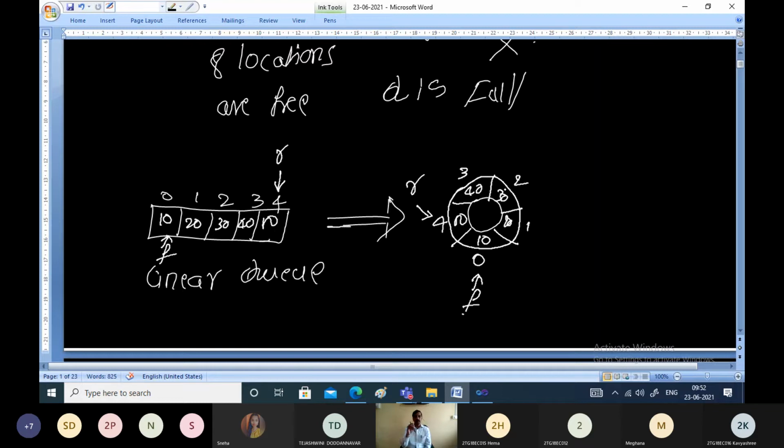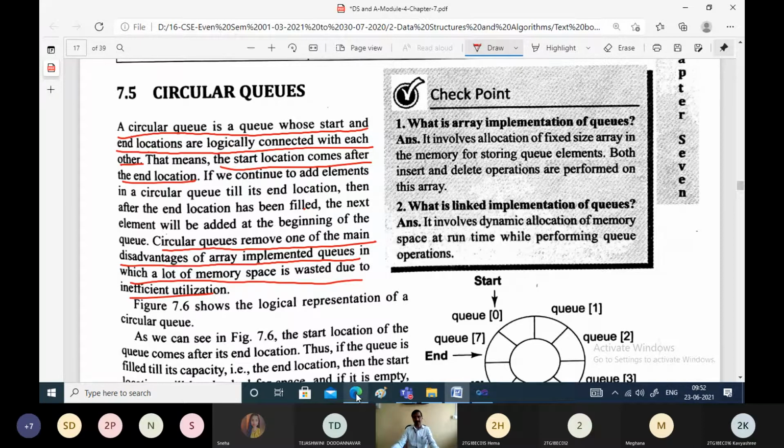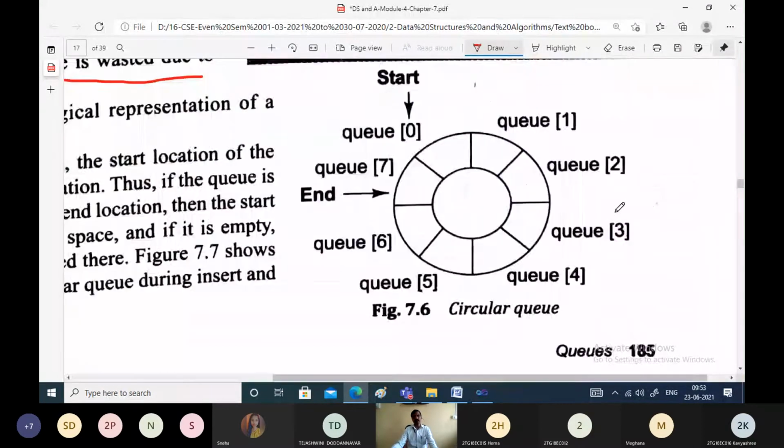It means we will not fix the front and rear in the case of a circular queue. Front and rear both will be moving based on the need. If the memory location is available, we can utilize that. So let us see one example scenario which is given in the textbook.